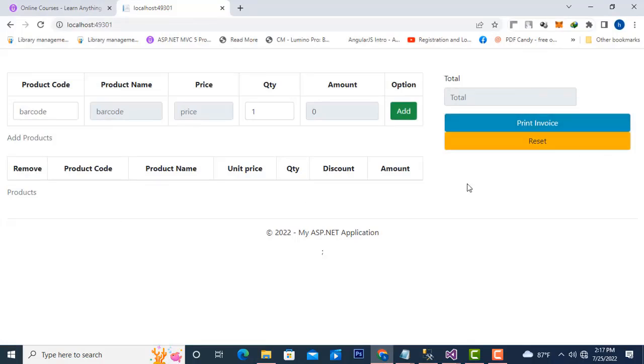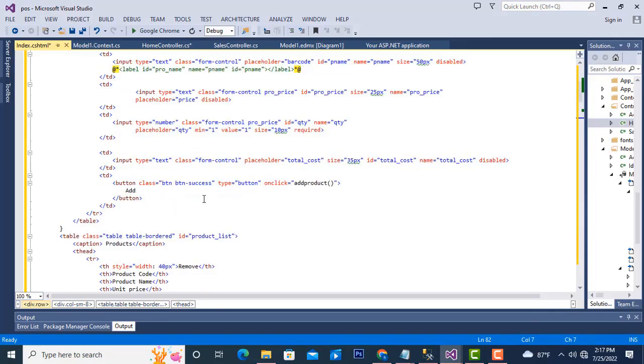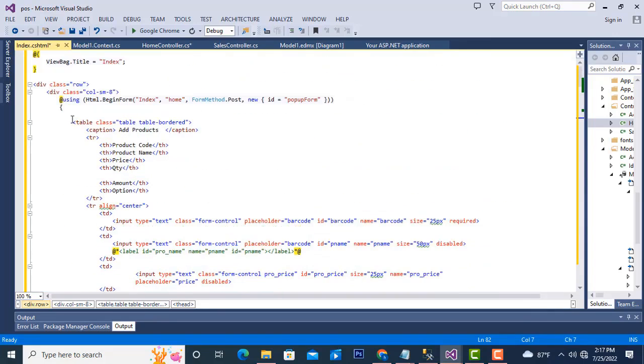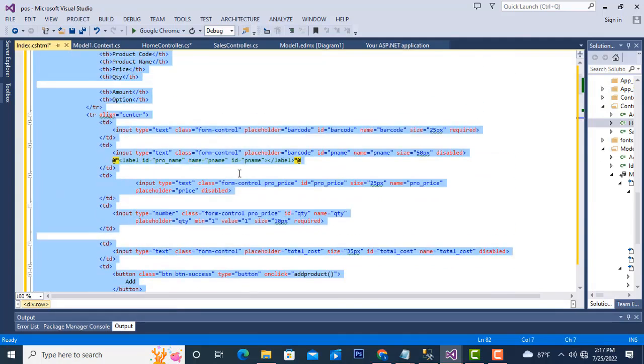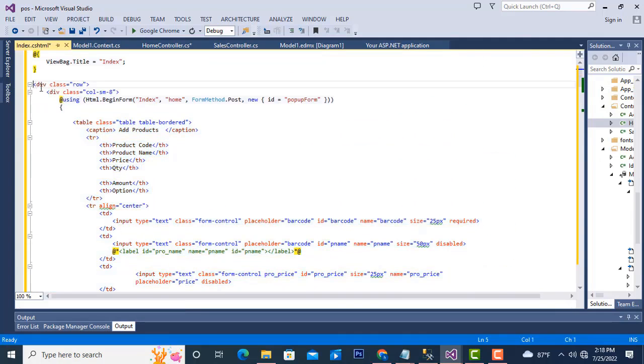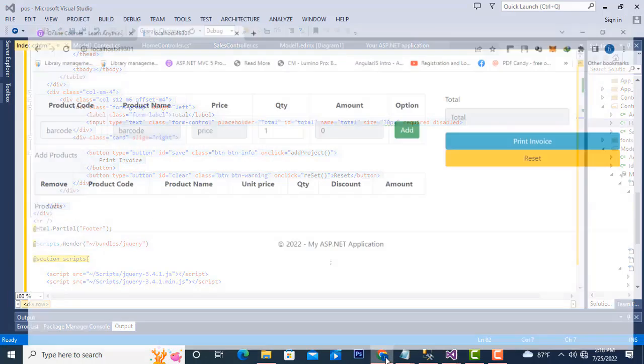I know you have an idea about how to create this application using bootstrap. I don't need to write it here. In this video we have to create only the validation part of the point of sale system in ASP.NET MVC. I am not going to explain the bootstrap and CSS styles. This is how we have created the page. Don't worry about this, all the source code we will provide you.